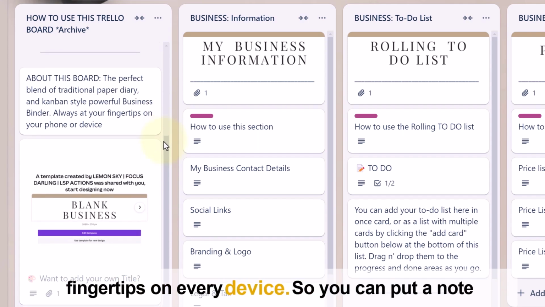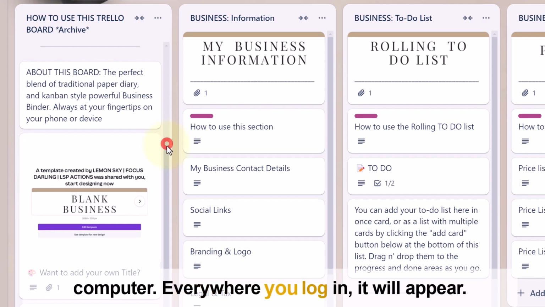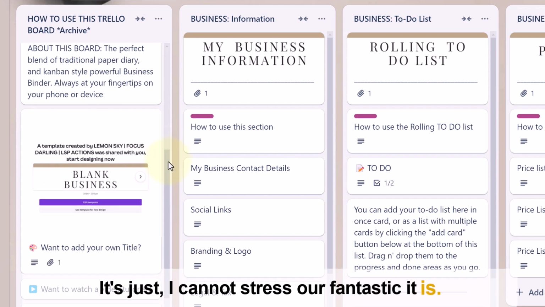It's always at your fingertips on every device, so you can put a note in on your phone, it will appear on your computer, everywhere you log in it will appear. I cannot stress how fantastic it is.